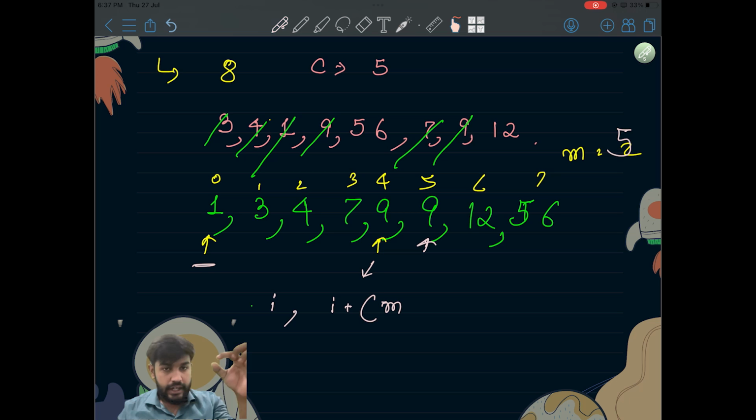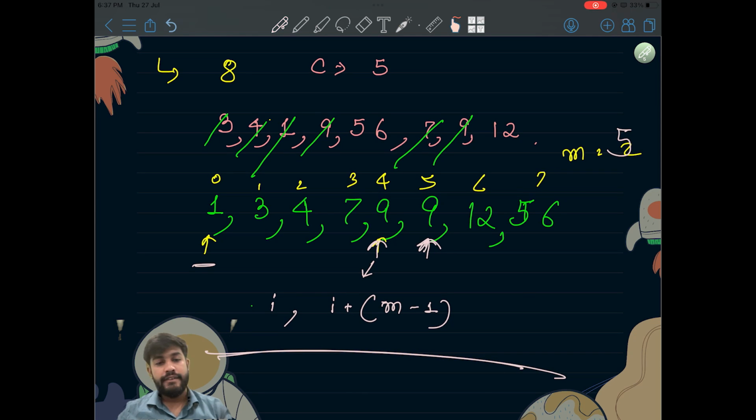But I want to point it to the one less. So I would just subtract 1. I want it to point here, but I plus M is pointing here. I would just point it to here. Now I would have 2 pointers, I and J, where J would be equal to I plus M minus 1. And that would solve the purpose.